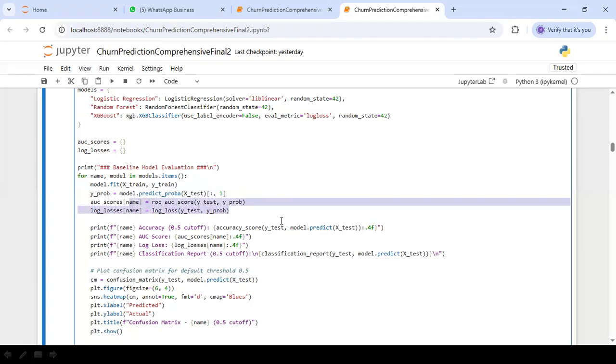understand how well my model distinguishes between churners and non-churners. And log loss is the function that is helpful in measuring how confident the model is in its predictions. So for example, if my ROC AUC score value is something like 0.78 and log loss is 0.5.